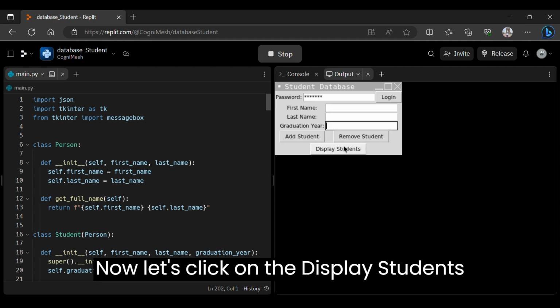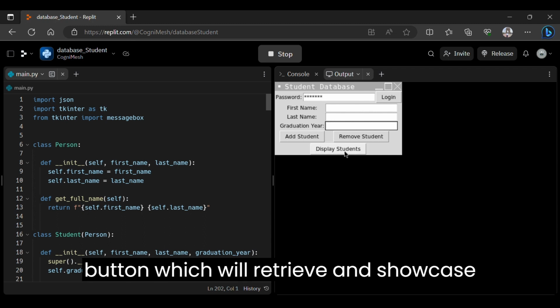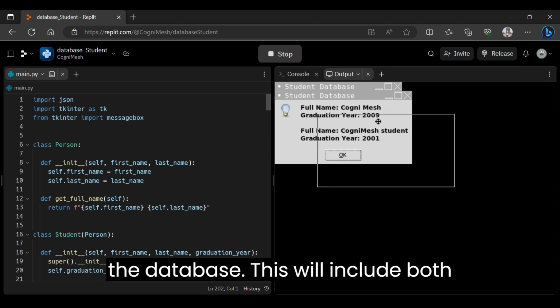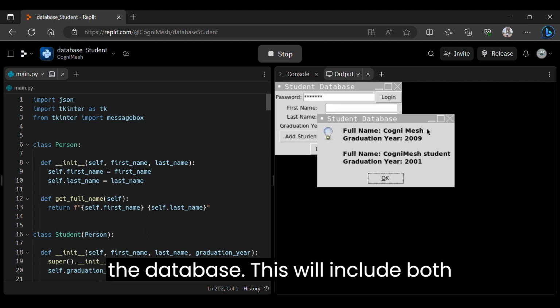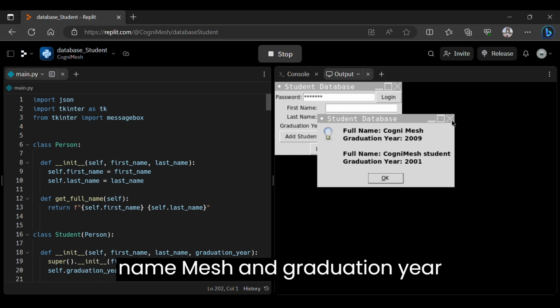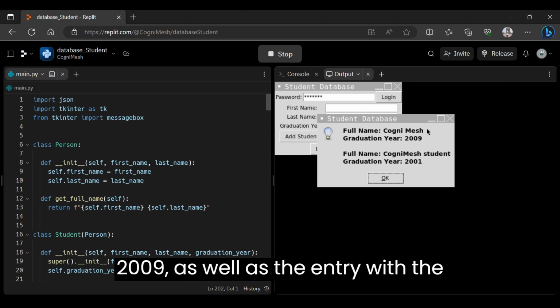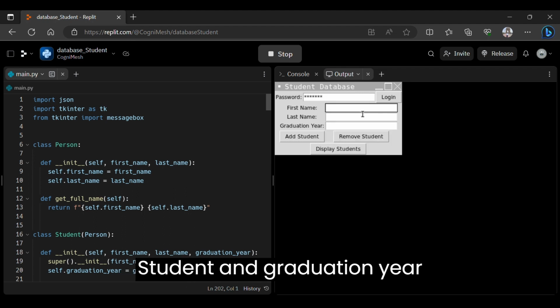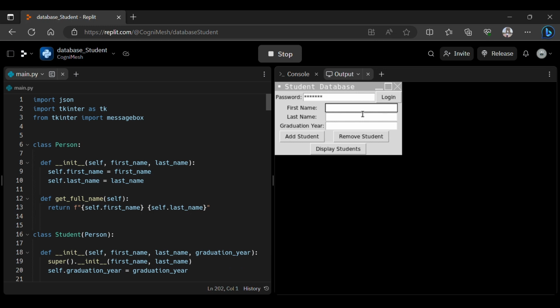Now, let's click on the Display Students button, which will retrieve and showcase the list of previously added examples in the database. This will include both the entry with the first name, Cogni, last name, Mesh, and graduation year, 2009, as well as the entry with the first name, Cogni Mesh, last name, student, and graduation year, 2001.